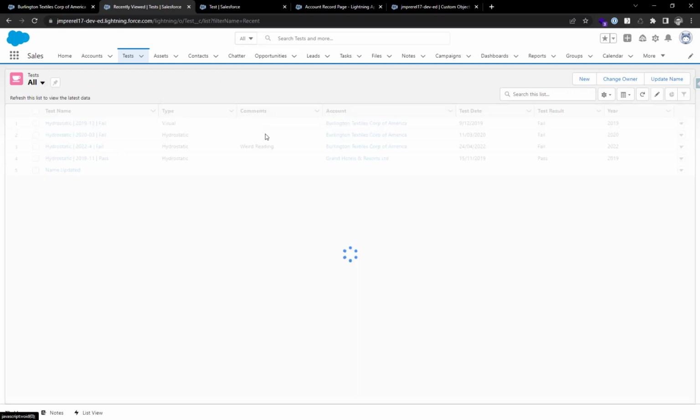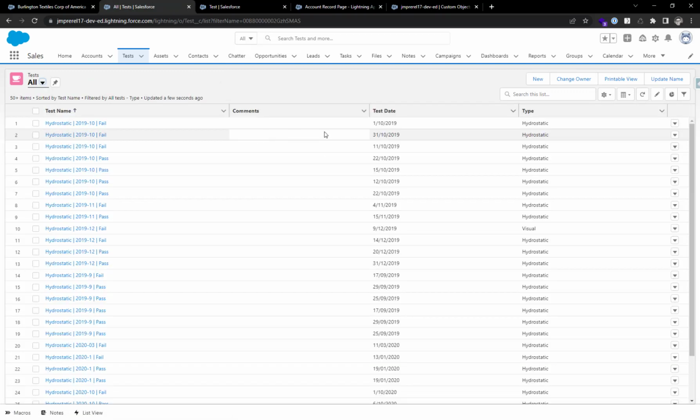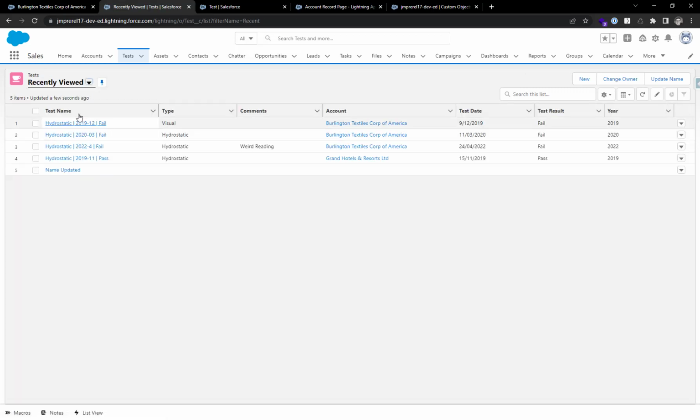if I went to all, from a very stock standard brand new object, I could control what comes up on this list view via the tab layout. I don't know how long ago this recently viewed. Now that they've only got the one recently viewed list view, this is now controlled by the search layout. That's in the current list view.